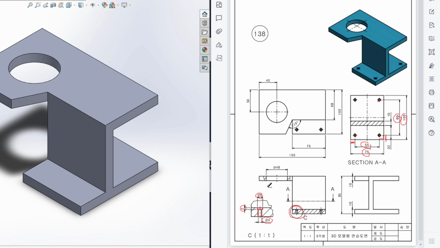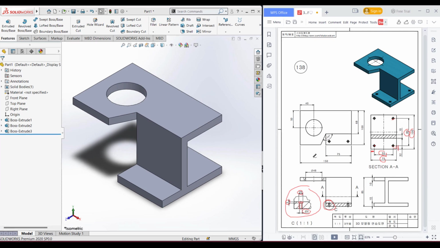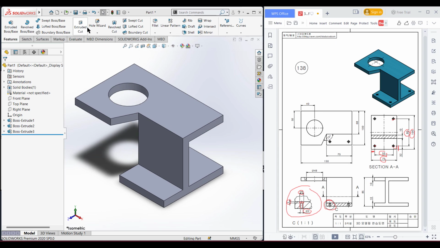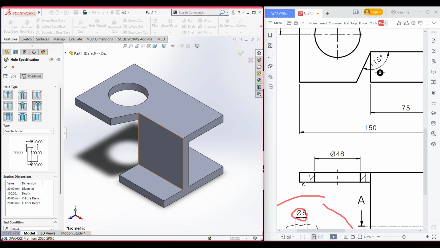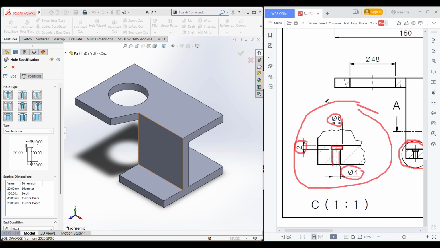So for drawing this shape, I will use the Hole Wizard. So let's see how we will use the Hole Wizard here. Select the Hole Wizard option. You can use circle twice, and you can also cut it manually. So I select the legacy hole, and from that selecting the counterbore, and here you can see this shape is quite similar to our section C part.